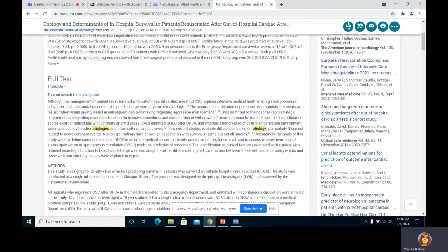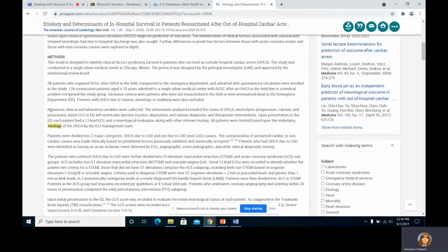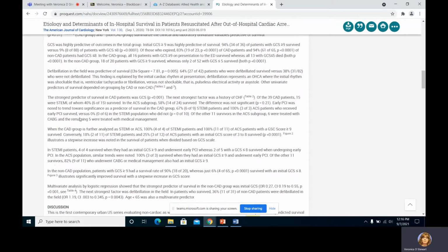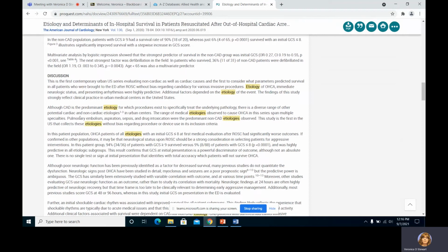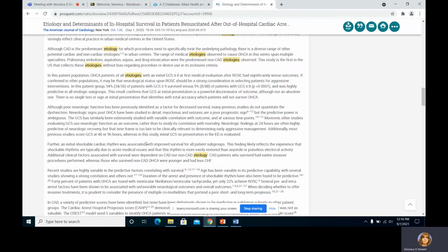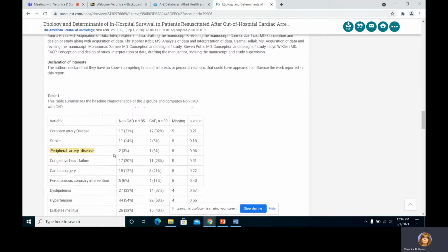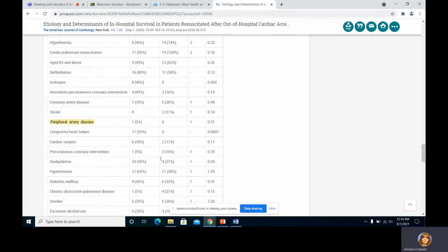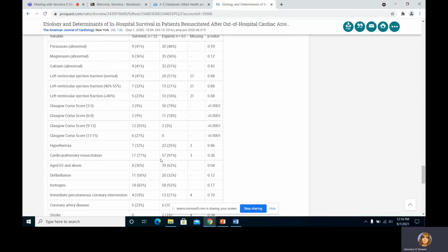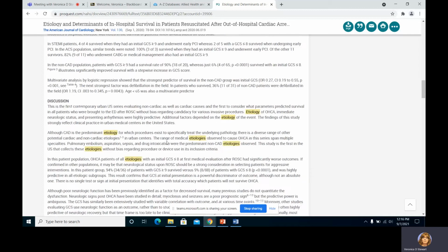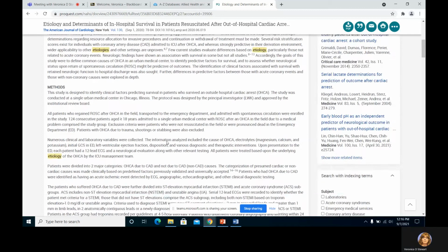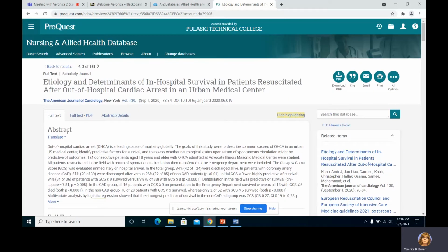So beneath the abstract, here is my full text, and there's quite a bit of highlighting through here. In this view, ProQuest does keep up that highlighting of your condition or the search terms that you used. There's some charts, and the article keeps going and going and going. The PDF view is available for this one as well. I'm going to click on that to show you the difference.